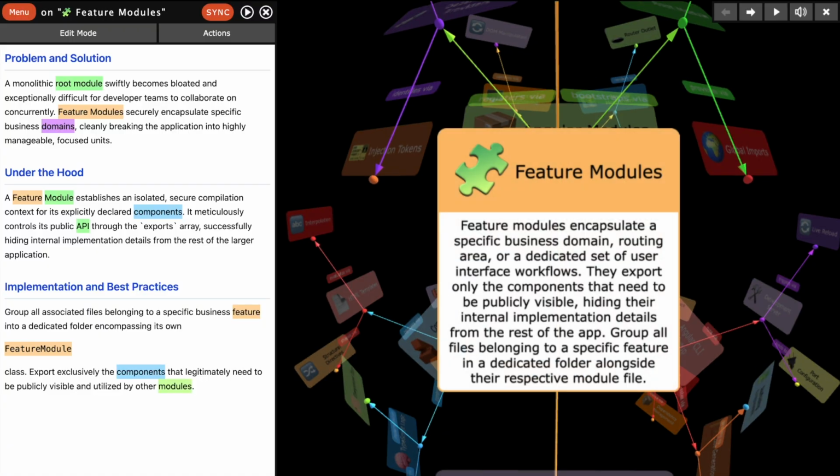As your application scales rapidly, a monolithic root module causes organizational chaos. Feature modules establish an isolated, secure compilation context for specific business domains. They meticulously control their public API, successfully hiding internal implementation details from the wider application.